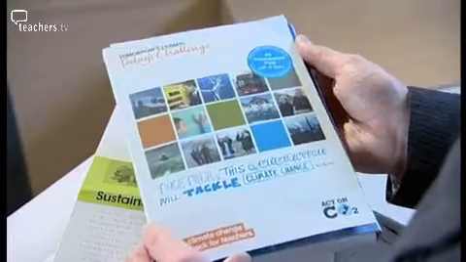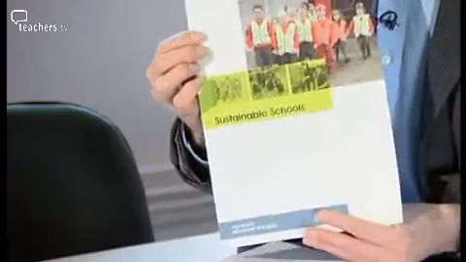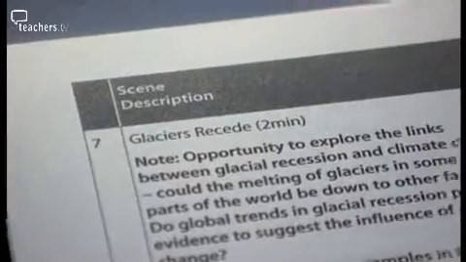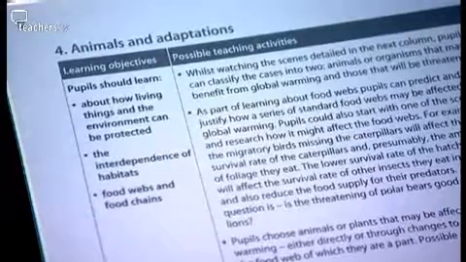The Climate Change Film Pack from DCSF Publications includes a box with 2 DVDs in it. One has got Al Gore's film An Inconvenient Truth, but the other's got 4 films that have been commissioned by DEFRA, and it also includes an animation of the carbon cycle. Also in the packs, there's a Sustainable Schools leaflet and a very useful booklet here, which has got teaching activities, curriculum links and learning outcomes. It shows you how you can work the films into your lessons.